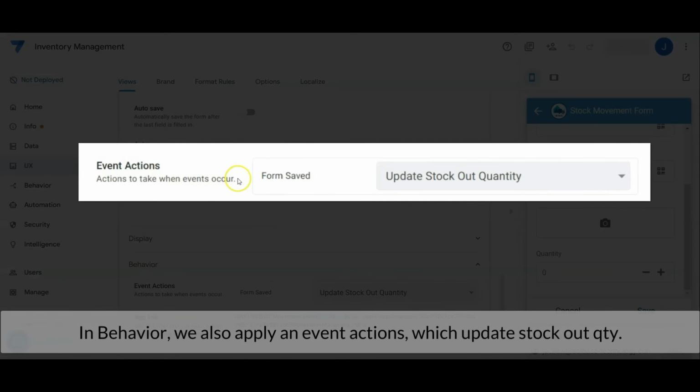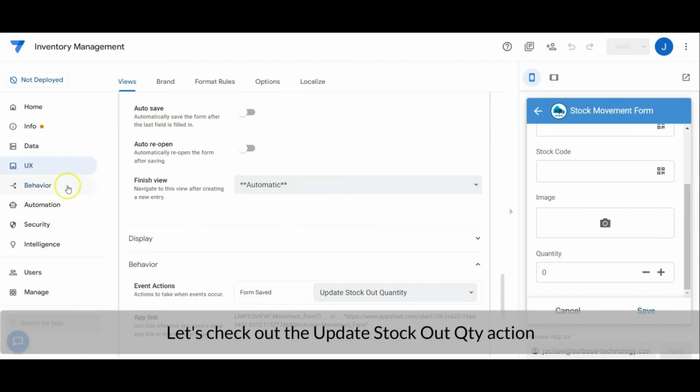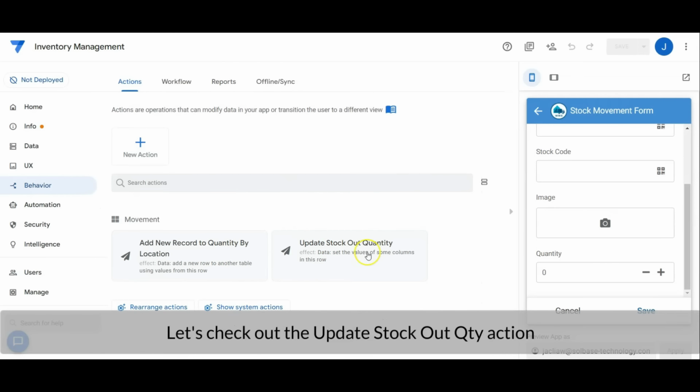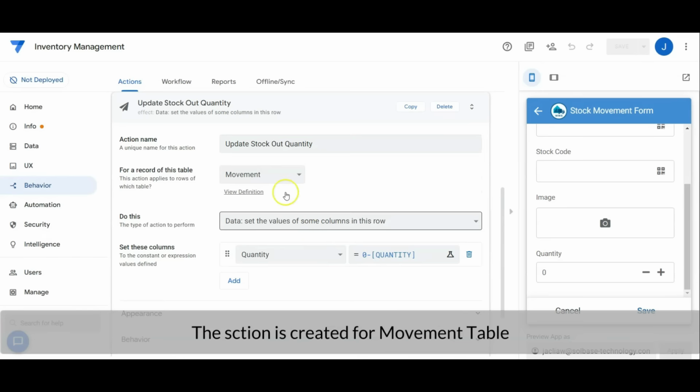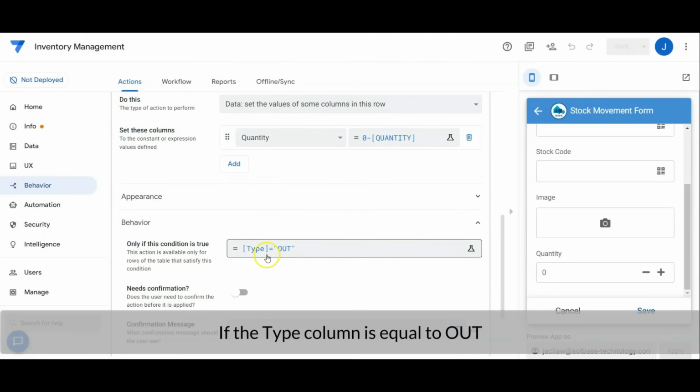In behavior, we also apply an event action, which updates the stockout quantity. Let's check out the update stockout quantity action. The action is created for the movement table and sets the quantity column with negative value, if the type column's value is equal to out.